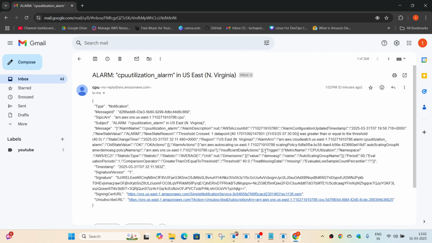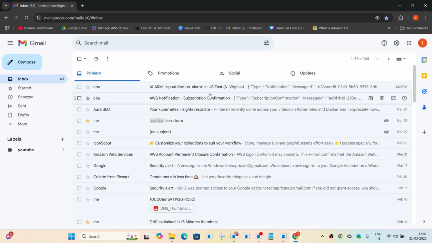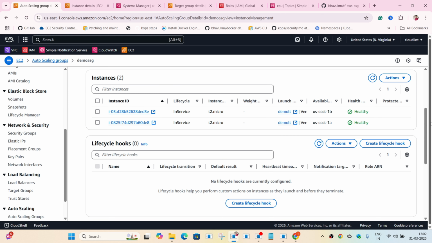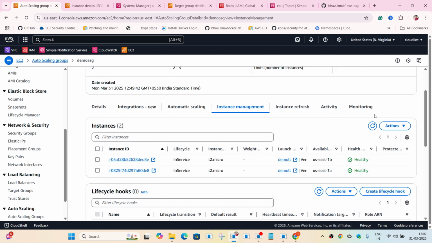It clearly says that the threshold crossed for one data point. This average CPU utilization was over 40%. Okay, it was over 40%. So the alarm was triggered. Okay, so all is looking good. The alarm is triggered. Now let's check our auto scaling group, whether the instances have been changed from 2 to 3. So let's just hit refresh.